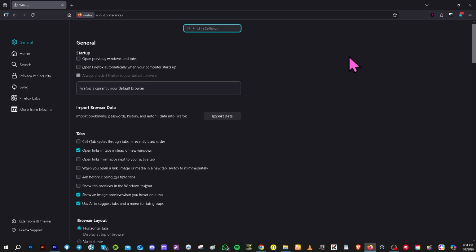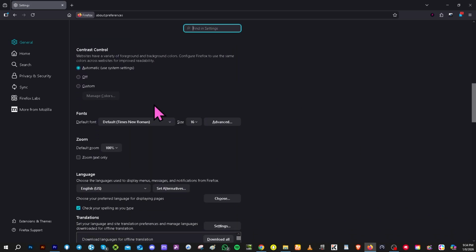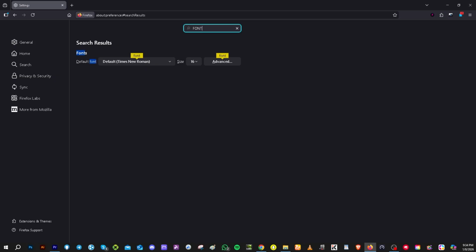In the General tab, hover down below where you can see the font, which is going to be right here. If in case you can't find the font, you can simply use the search bar here, type in font, and you will be forwarded exactly in the fonts section.